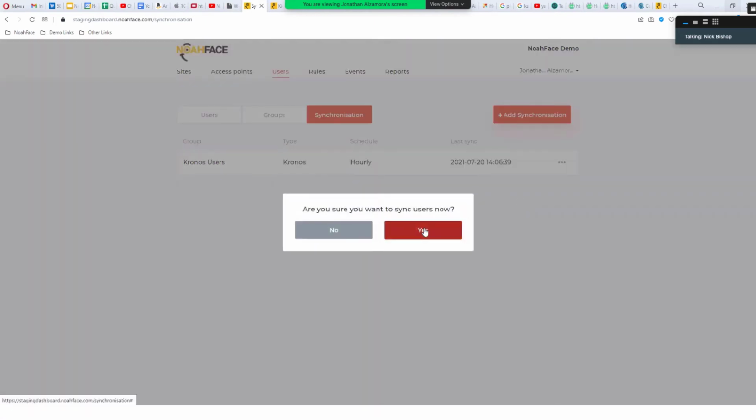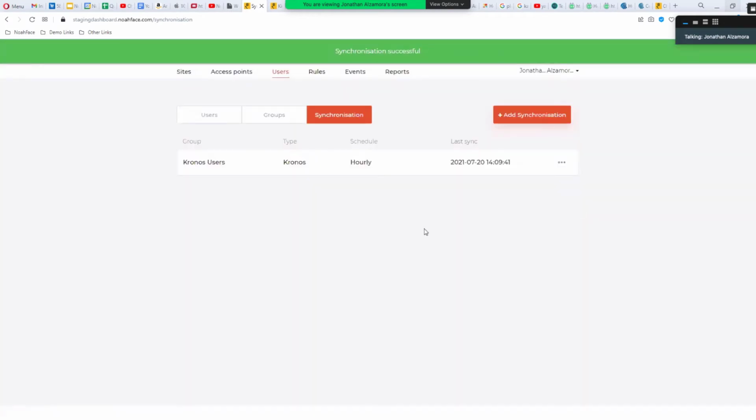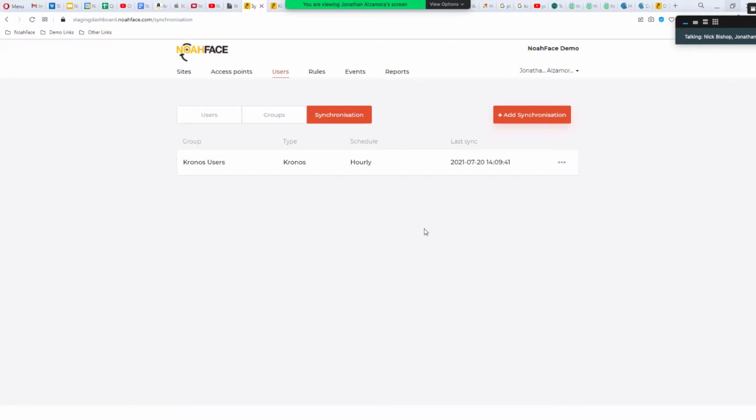So Jonathan, just a clarification, you say that it would sync automatically, and it would sync automatically based on how you've configured it, right? It's going to sync down according to the schedule, yes. Correct. So it can be as small as a half hour, or it can be once a day. But whenever the synchronization runs again, it will be pulled into NoahFace. Right. Okay, so that's been completed.